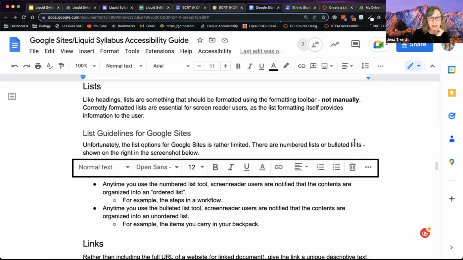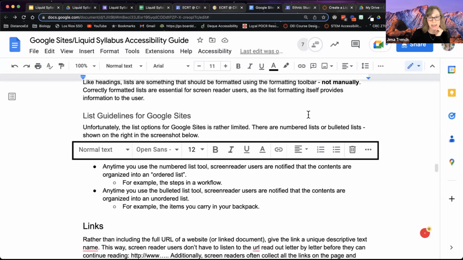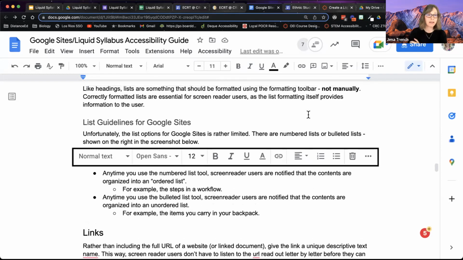Okay, so lists. I can tell you that when I started using Microsoft Office, I had never received any training, and I had absolutely no idea how to use the styles ribbon or any of the formatting tools in Microsoft Office. In fact, I didn't know how to create a properly formatted list until maybe 6 or 7 years ago.